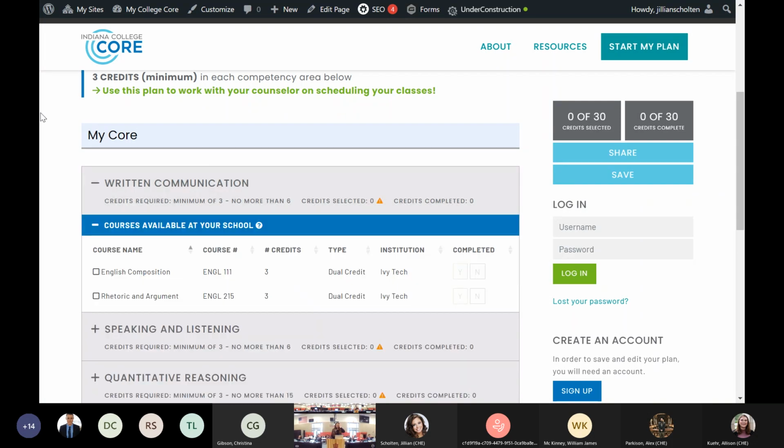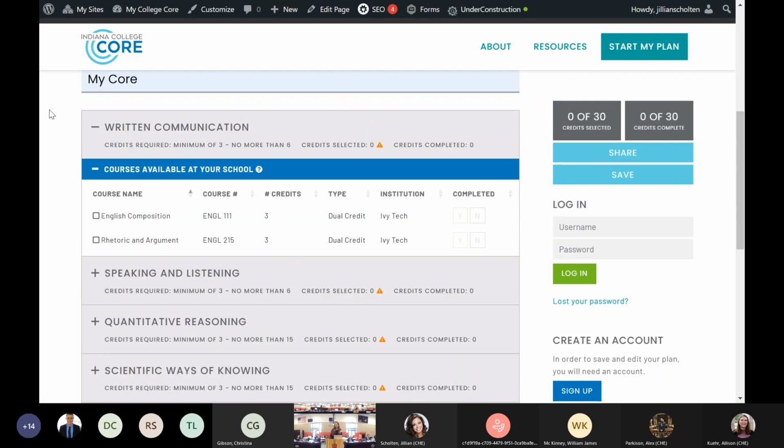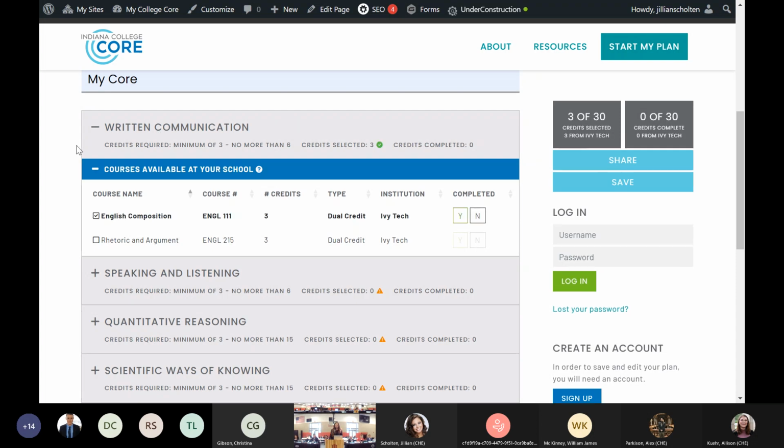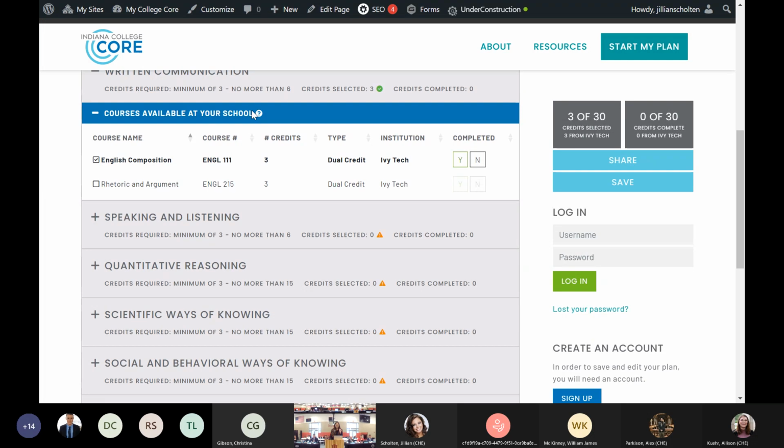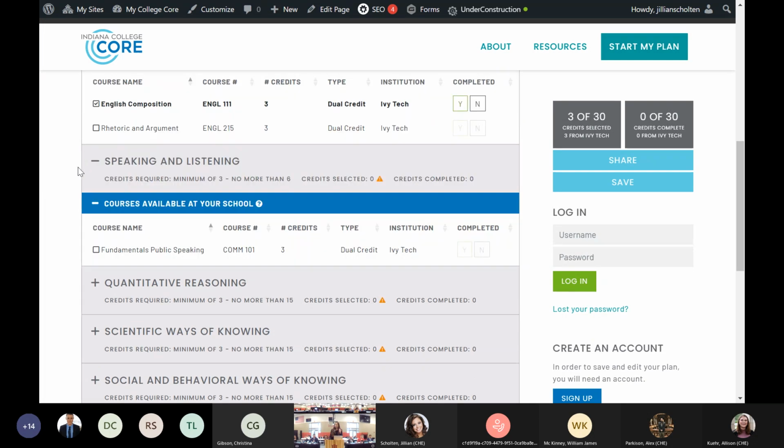And then under written communication, it tells you how many credits are required. And if you've selected enough of those credits, it's going to alert you if you have, and it's going to also show you the number that you've completed. So on here it has course name, course number, number of credits, the type of credit, institution, and then a box to check if you've completed it. So if I go through here and I click English composition, it does a little check at the top and shows me that I've fulfilled that category. So I'm just going to go through here real quickly to show what the rest of these look like.